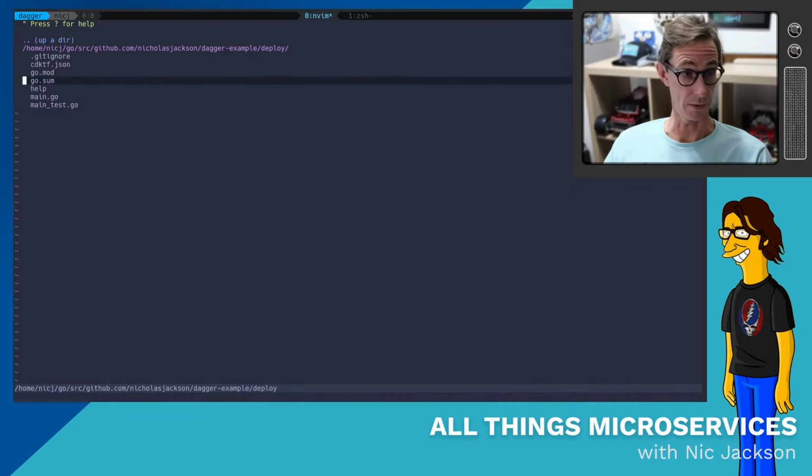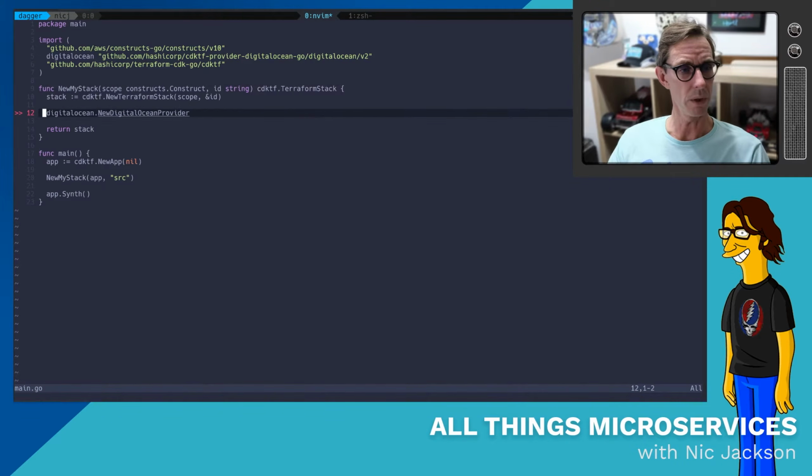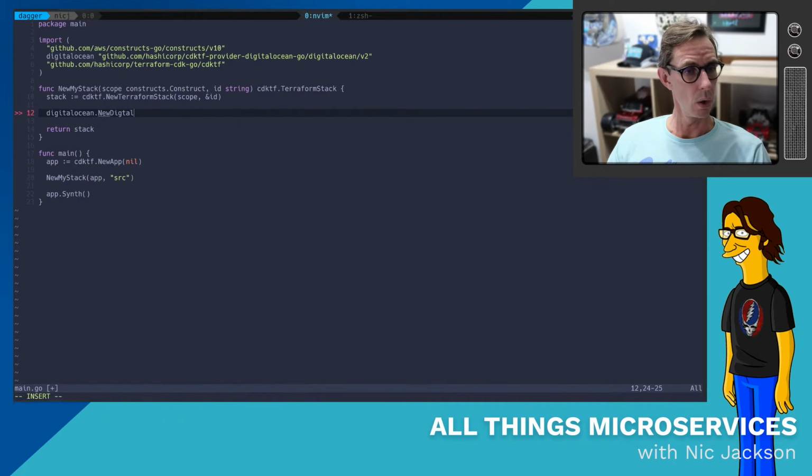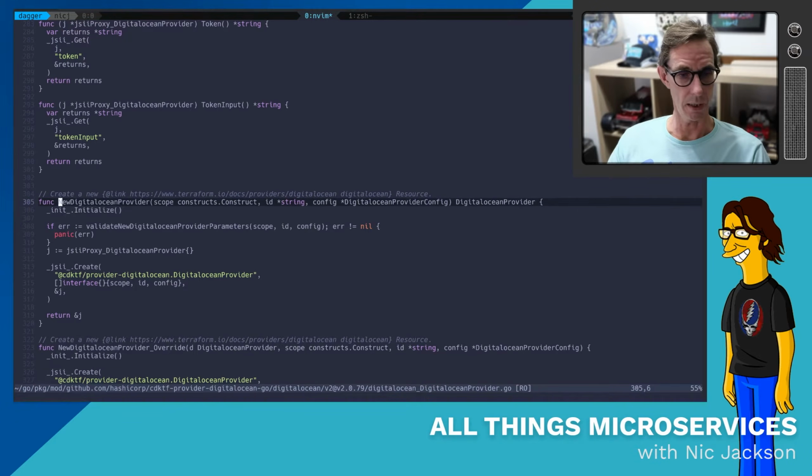I do need to fix this, but it's one of those things where when you know how to work around it, you just work around it. DigitalOcean provider. Now, the DigitalOcean provider takes a couple of parameters. What we have is the scope, and the scope allows all of these things to be glued together. So we've got to pass the scope into every resource. We're going to give it an ID, which is a string reference, which I'll come back to, and also the configuration.